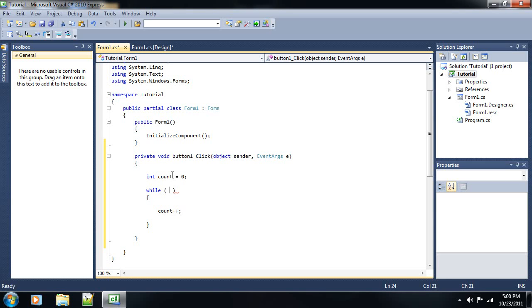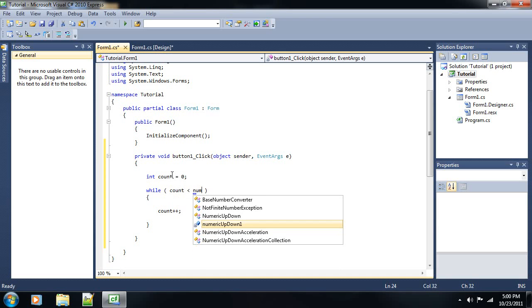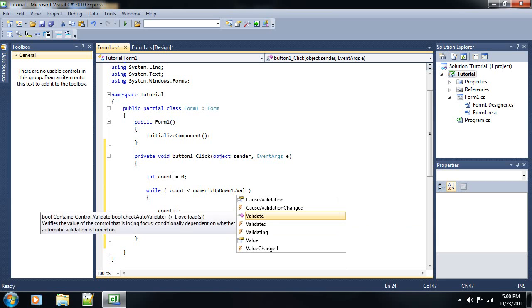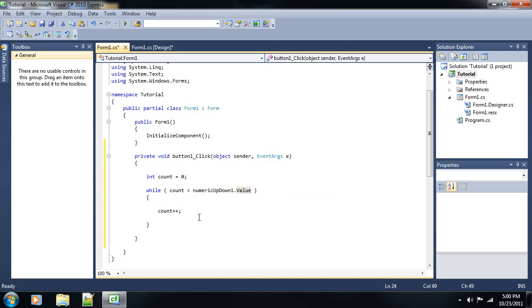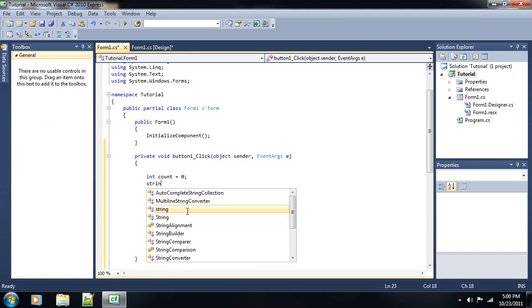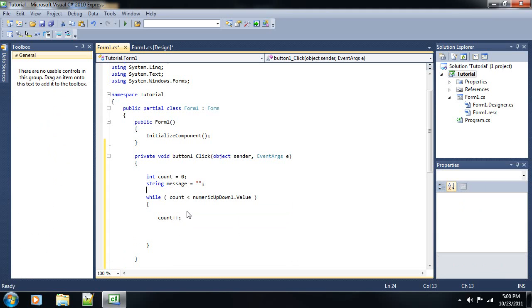And then we want to, for our condition, say while count is less than numeric up down 1 dot value. So, as long as count is less than numeric up down 1 value, aka this number right here, then it will add a new message on, or add another hello onto the message. So let's create our message variable, string message equals a blank string, and let's just take message and add on a hello every time this is looped. And the easiest way to do that is do plus equals hello.